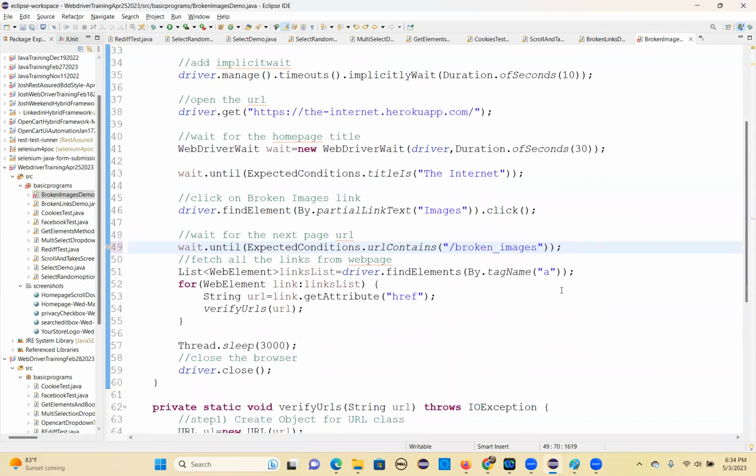How can you fetch all the images from the web page? What is the change for links and for images? A list only, no? So src, the source attribute. The attribute name is src. Here the value is src, using the source attribute.